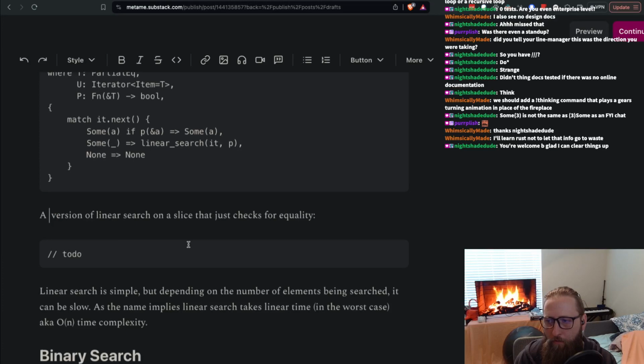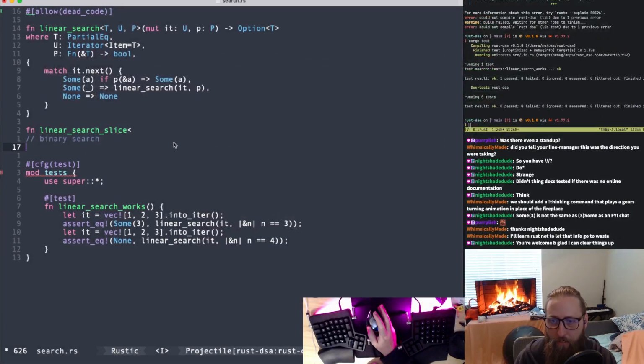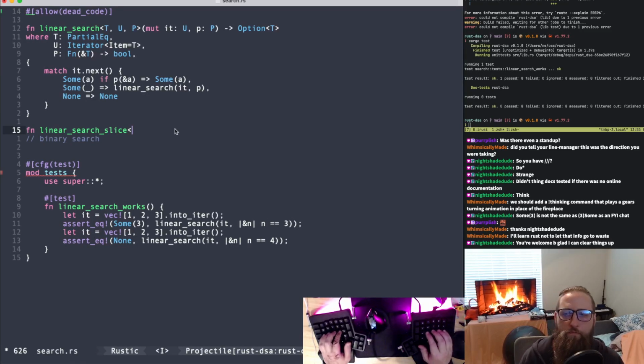A version, okay, so instead of saying a generic, I'll just say a version of linear search on a slice that just checks for equality. I think that's nice. So for linear search slice, we're going to need the type of our item, the type of our slice, which I probably don't need a type parameter for.